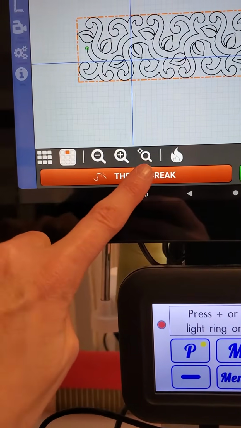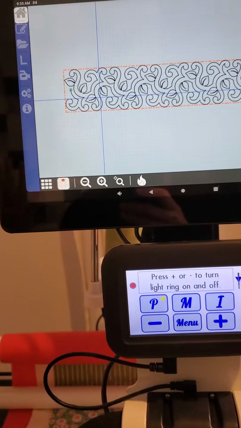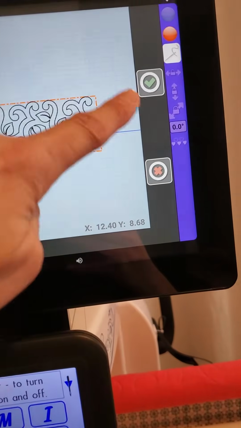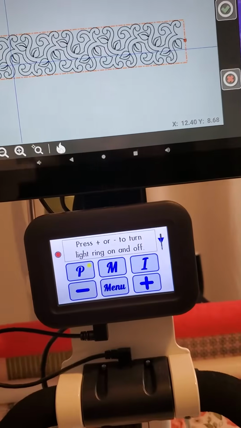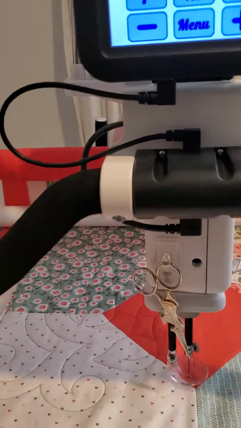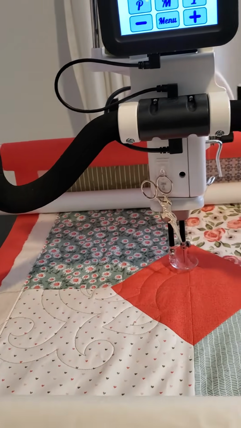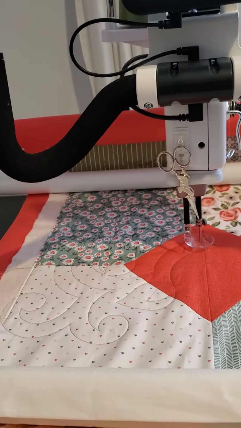So I am going to hit thread break. And when I do that, it says move to where your thread broke and press OK. So my OK is over here. I've got my check mark. And when you hit thread break, it does release your machine from the motor so you can move it where you need to fix your thread problem.